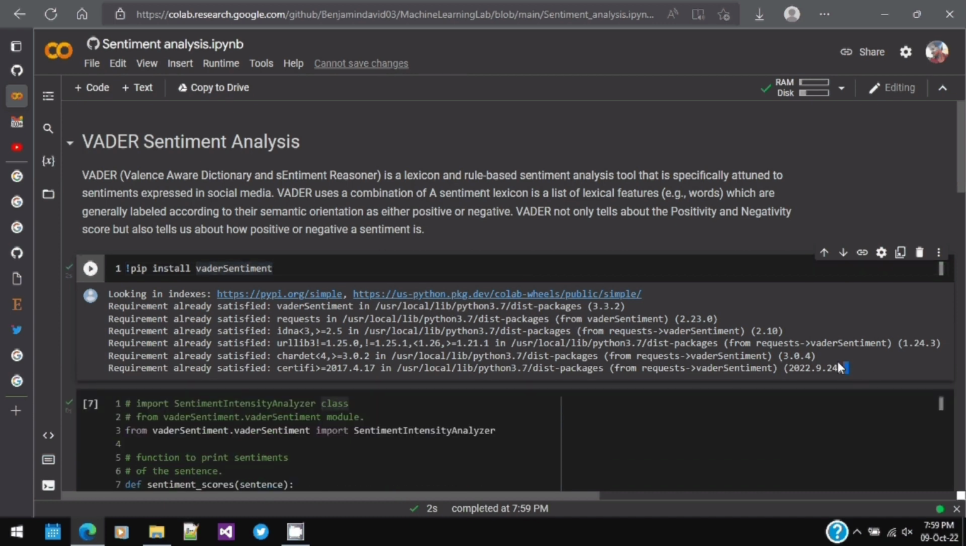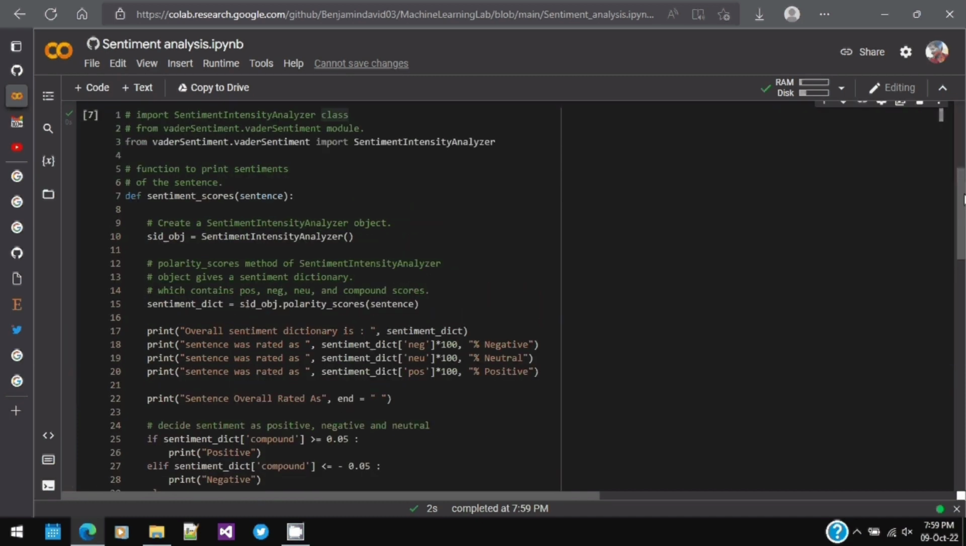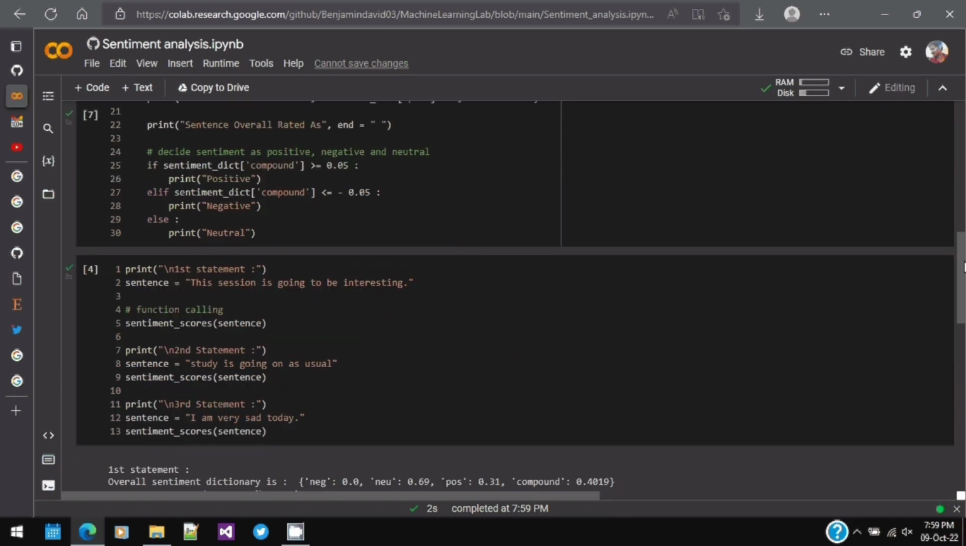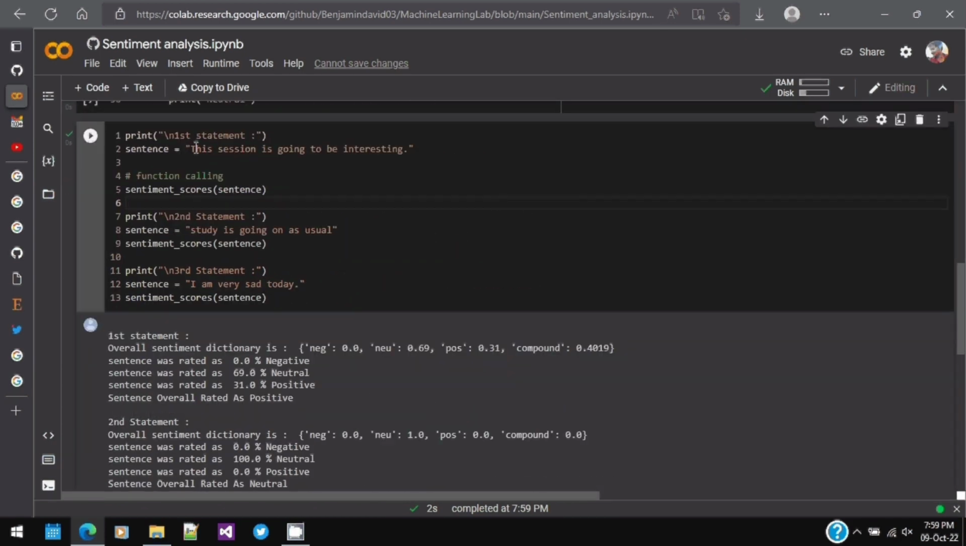In the next statement I'm just running this function. As you can see, it is successfully built, and in the first statement, we give that this session is going to be interesting.